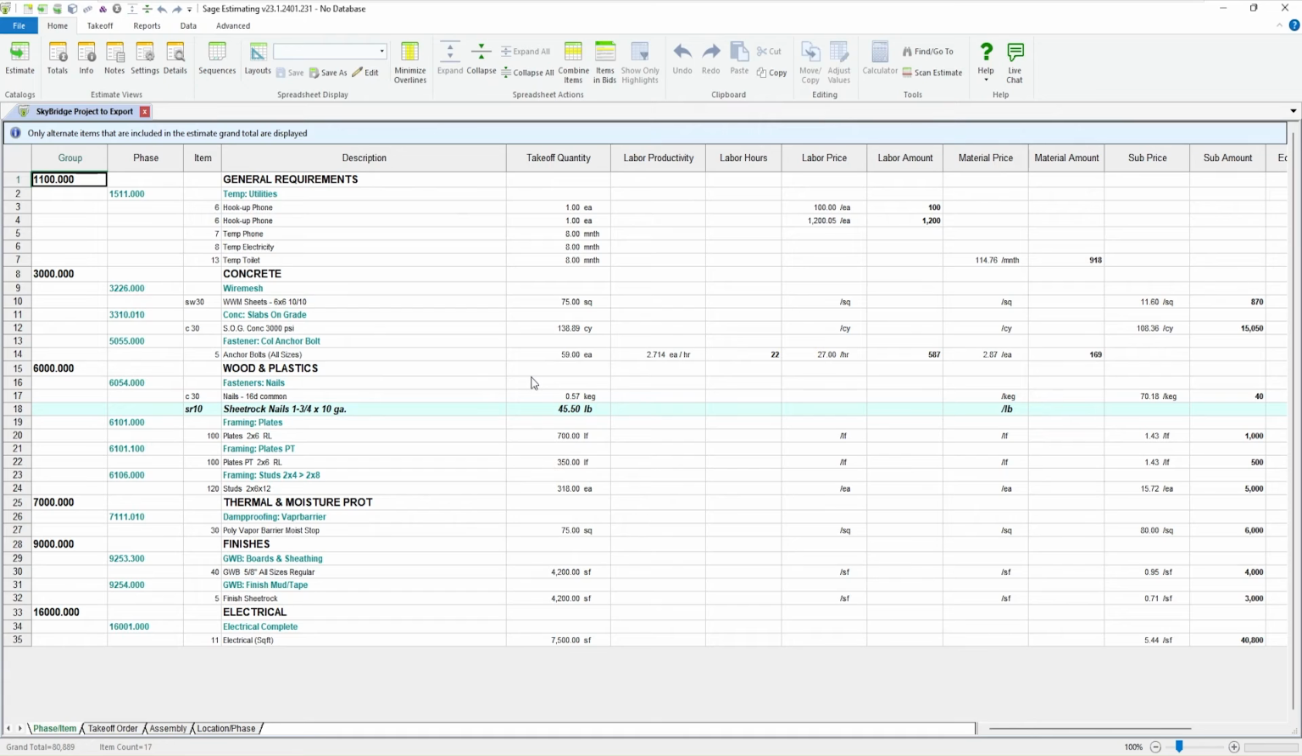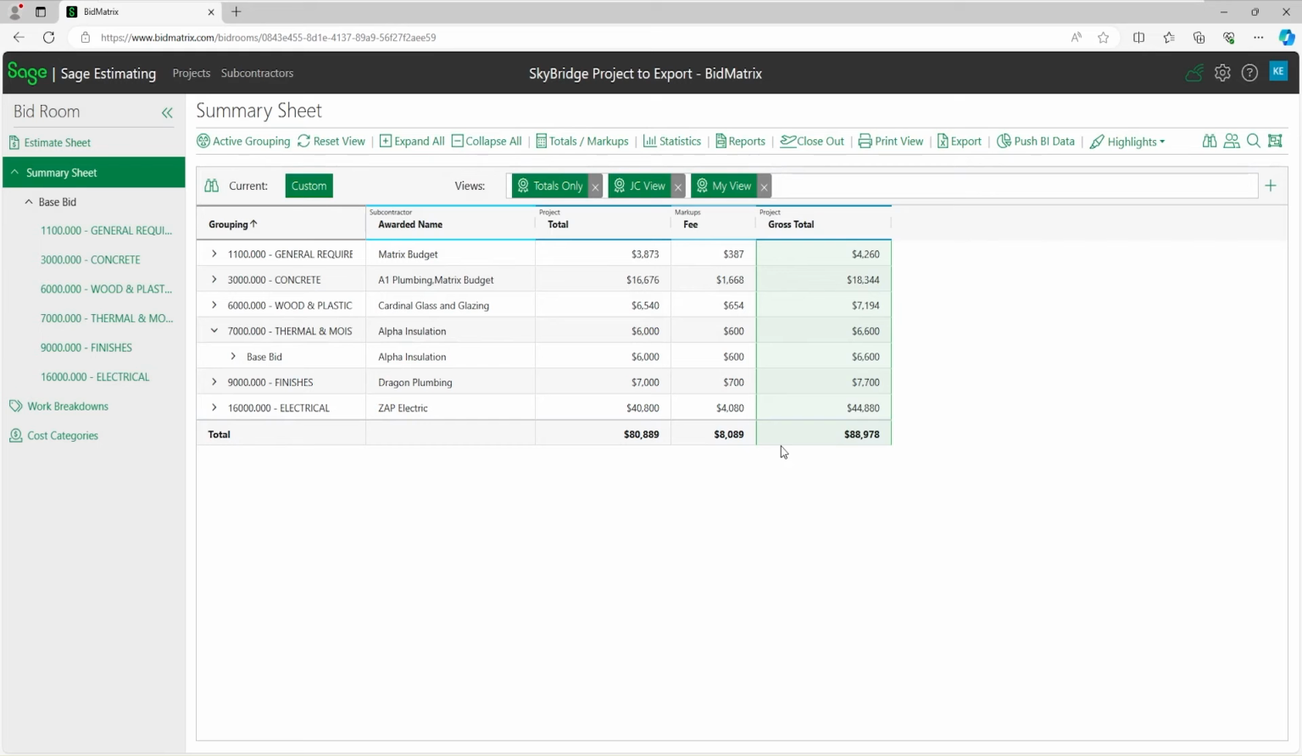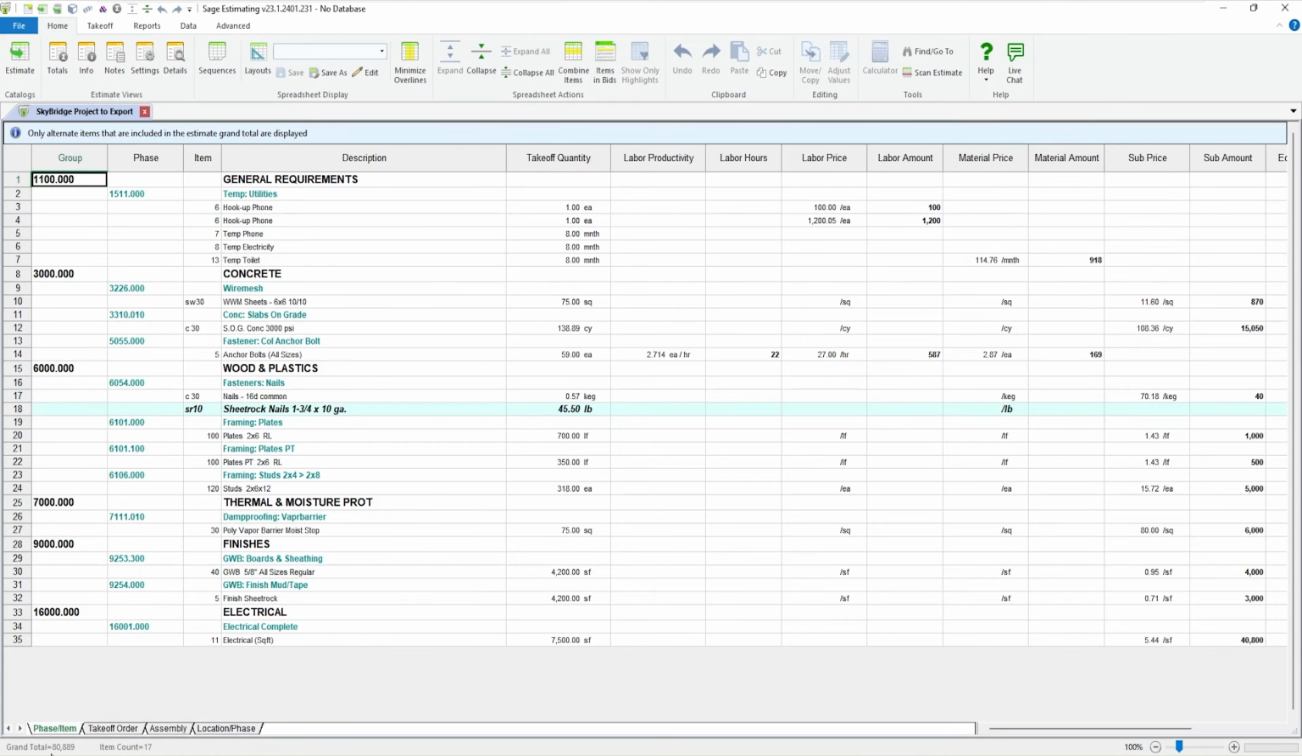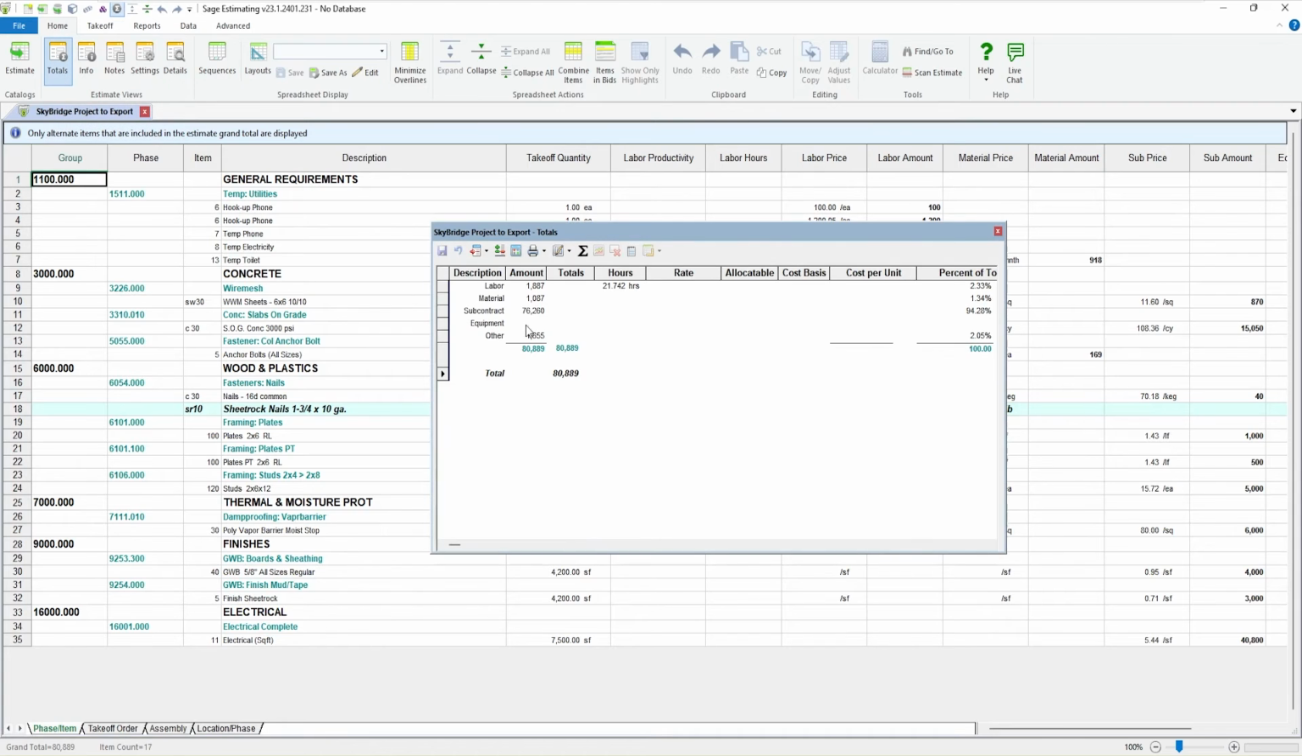Now, back here, I said that I was expecting $80,000 and some. Down here, I can see the exact same grand total for my estimate. If I take a look at my total page, I see the same thing. So this is why I was saying earlier that any of my add-ons, at least for this first release, don't come over quite yet, but at least all the detail does.